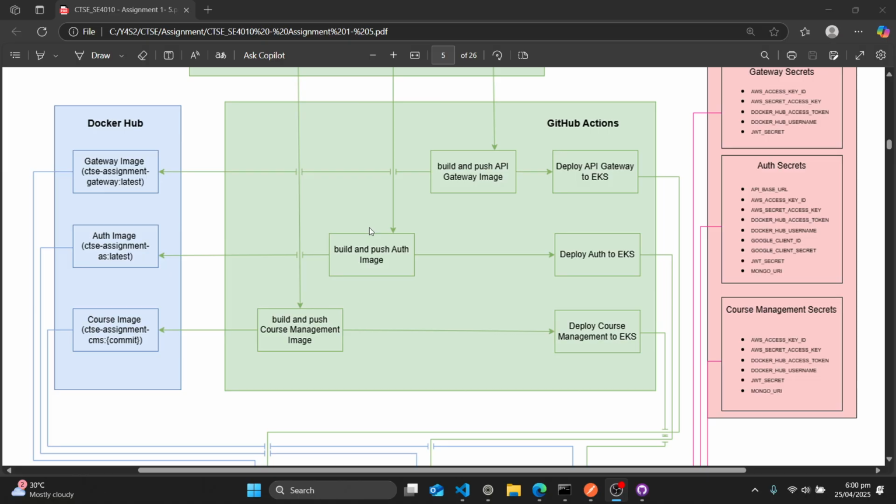We've implemented three microservices. The main reason for that, we wanted to focus on the course management microservice, but then we realized that without the auth service and the API gateway, it is not complete. Therefore, we implemented three microservices and then implemented the CI/CD pipelines for all those three microservices as well.